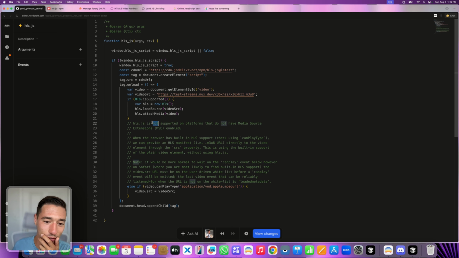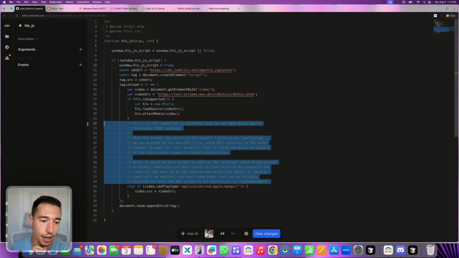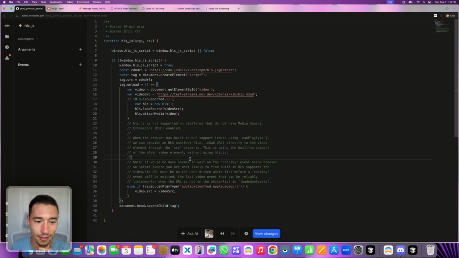Look at that. Beautiful. Not supported on platforms that do not support media source when browser. This shouldn't apply to most stuff, but can be all user driven before it can play. Let's actually keep the comments. They may be interesting. So now we need to make a few things dynamic. The video ID and the video source will need to be dynamic.